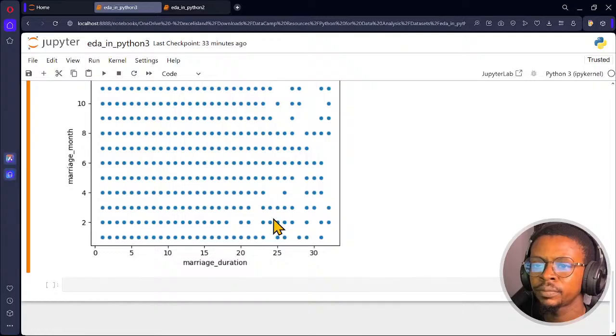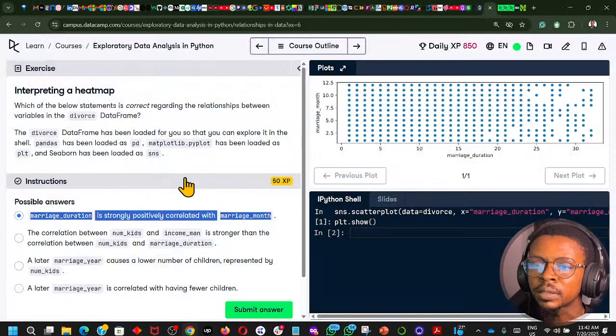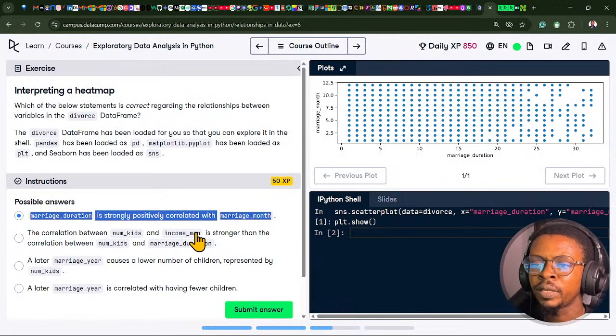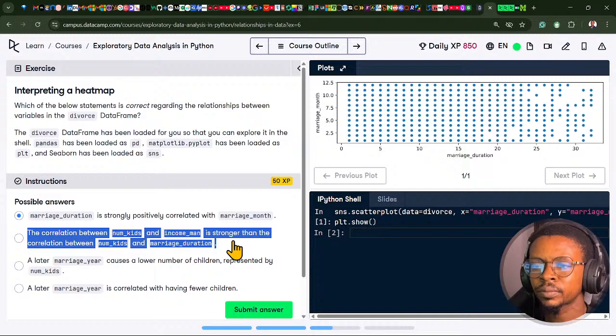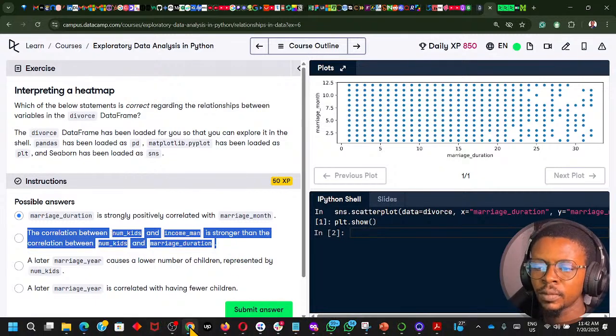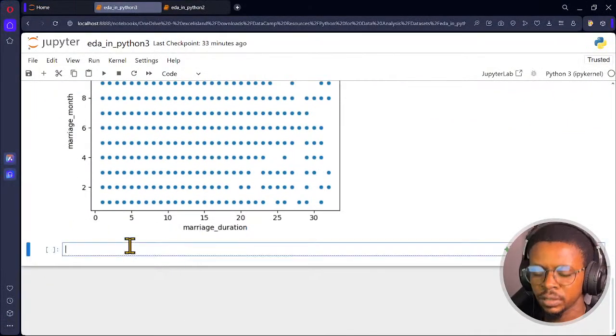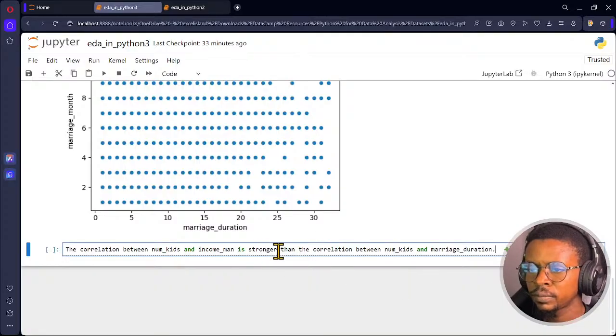That's the question mark there. Let's try: the correlation between number of kids and income man is stronger than the correlation between number of kids and married duration. Oh, and let's try the two. Let's give the two a shot and see our results here.